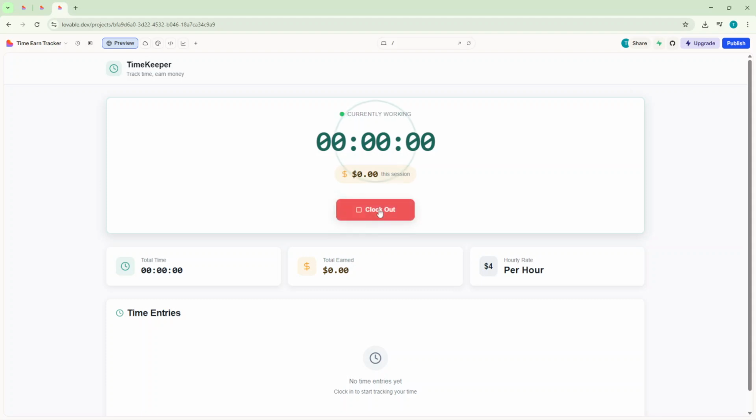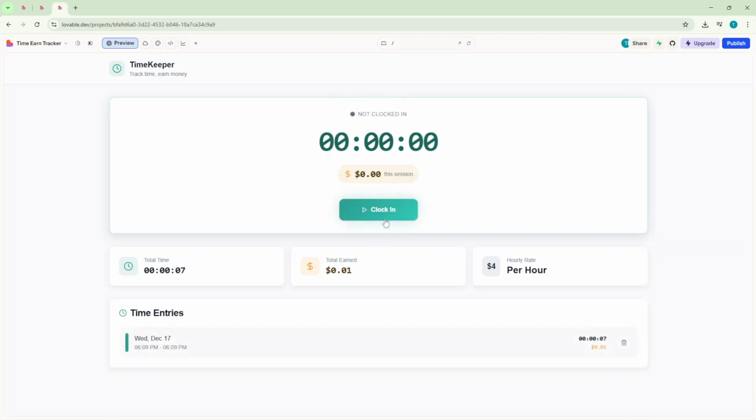Lovable will build and run your app in preview mode. This may open in a new tab, a new window, or a panel inside the editor depending on your settings. Give it a moment if it's the first time you're previewing after making changes. Once the preview is ready, you'll see your app as users would experience it, including navigation, forms, and interactions.